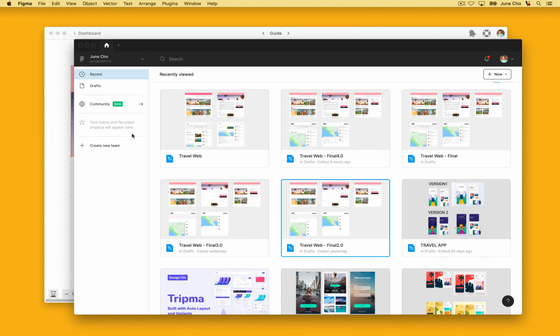Design teams sometimes take steps like using naming conventions such as Final Design or Final Design 2.0 or 3.0, and the list goes on, right? Or setting up duplicate pages to indicate new versions.